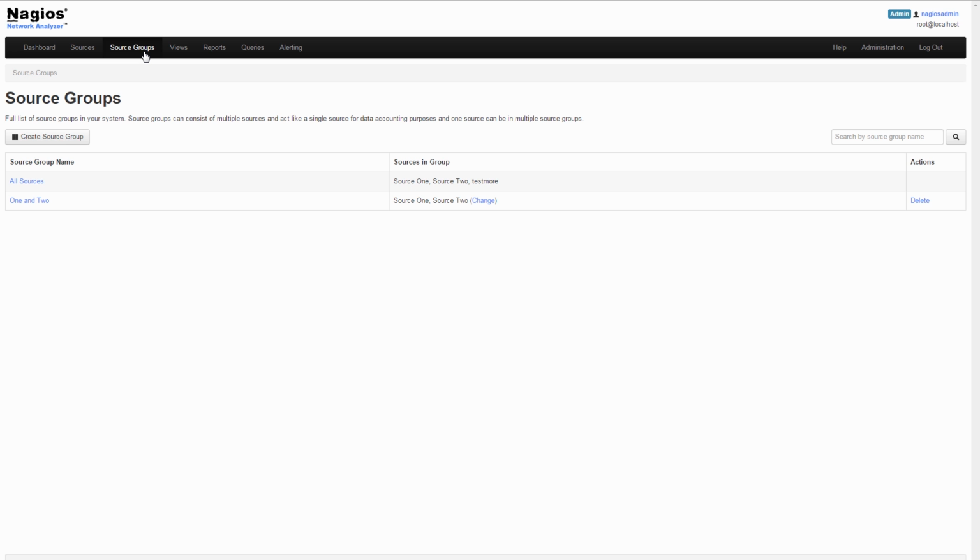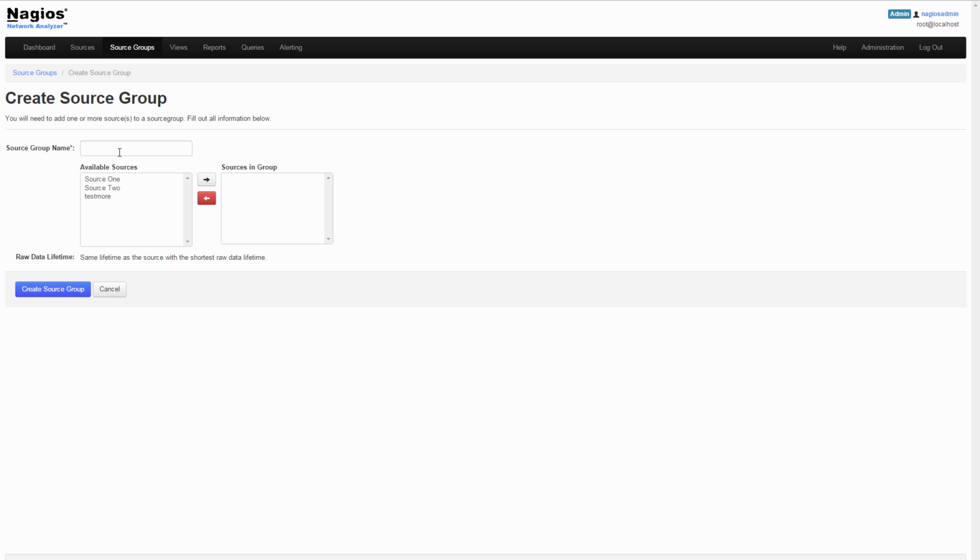To create a source group, you would simply click on the Create a Source Group button provided. You would then give the source group a name, and then add the sources that you want to be in the group.